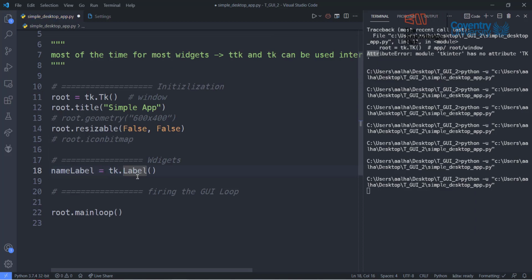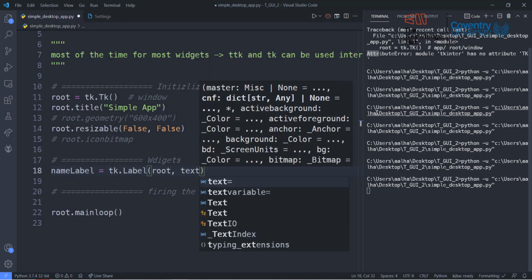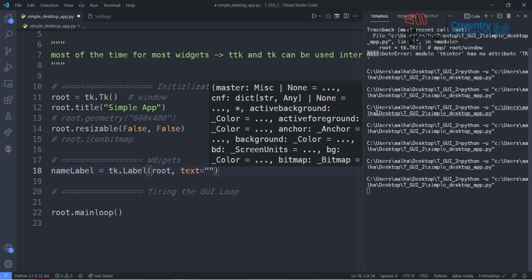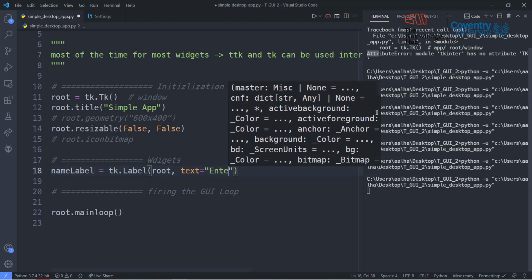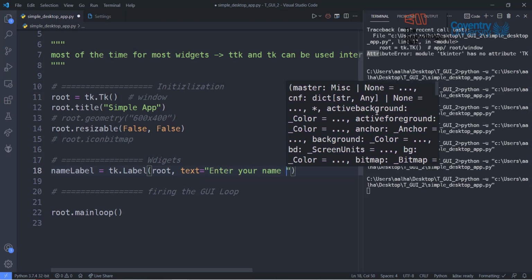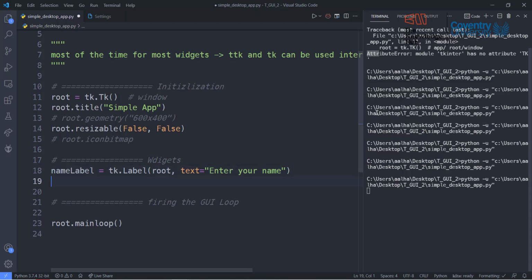The first thing that you do whenever you create an object of the label is that you need to associate it with the super container, which in this case is called root. So we are going to pass the root as this is the parent container, and then I can write some text. Let's say the text I want to see, that's the actual value here: Enter your name. All right, so this is the first part.